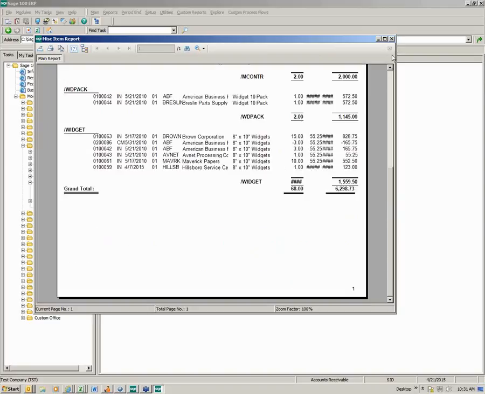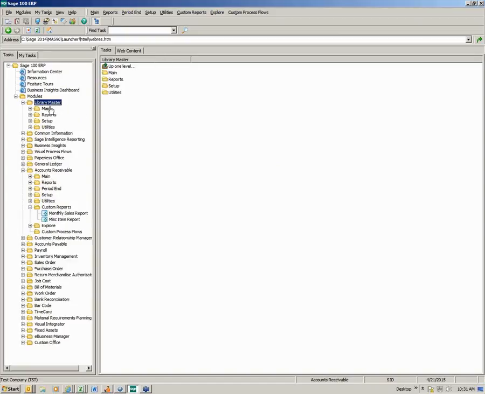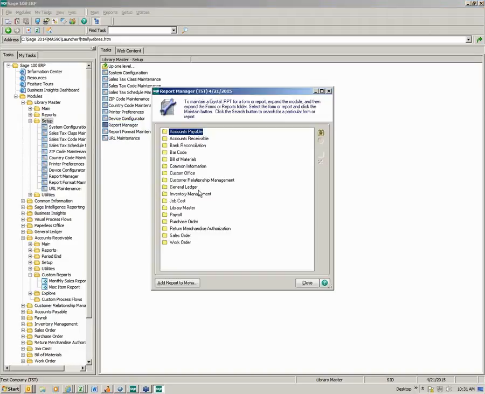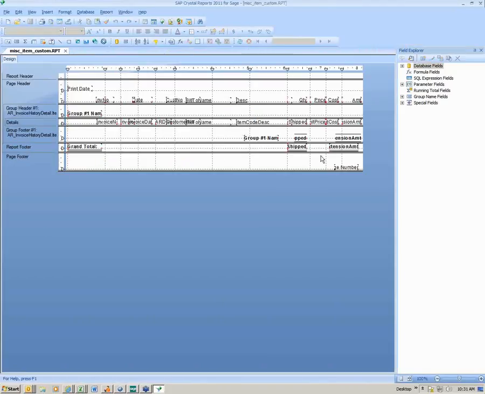All right, so now if I was going to go ahead and work on this report again, would I go out to that demo folder? No. Maybe I would need it to clean it up, make it look a little nicer. No. I'm going to come back here to my Setup, go to my Report Manager, and now if I go to Accounts Receivable, I go to Custom, and there's my Miscellaneous Item Report. And I can click on my Maintain button. And now it opens up my report, and I can make some of the cleanup changes that I wanted to make.